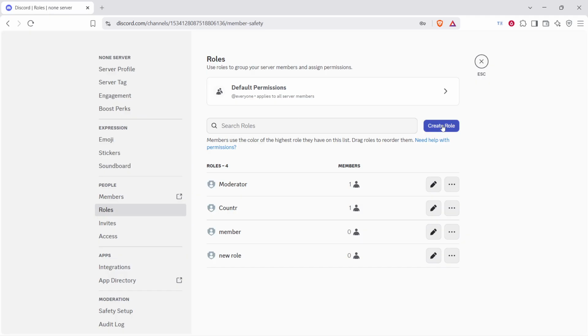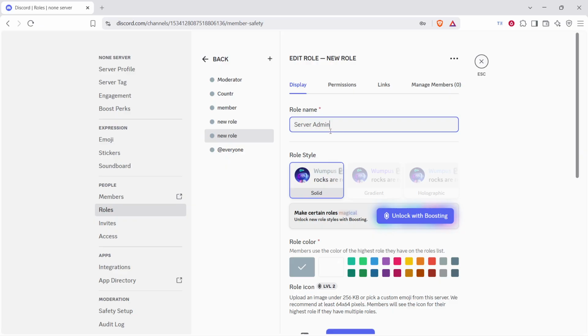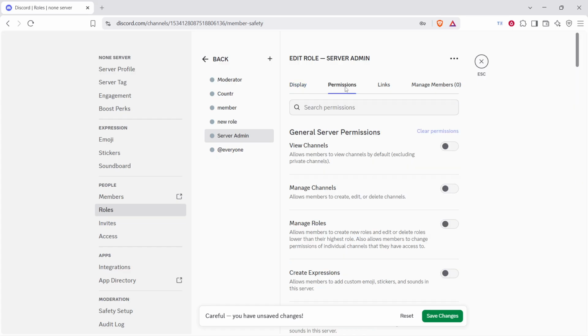Click the Create Role button at the top right to start setting up your new admin role. The role editor opens. Click into the role name field at the top and type Server Admin. Click the Permissions tab just below the role name to switch to the Permissions view.